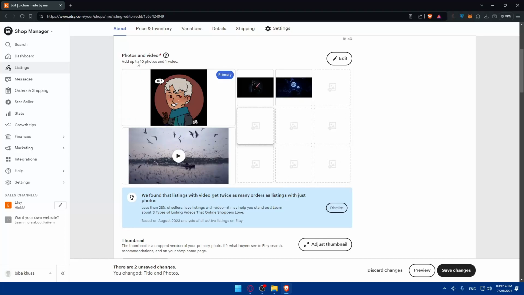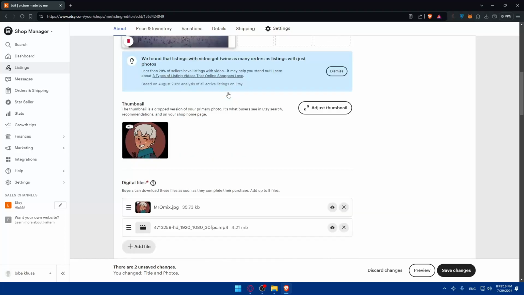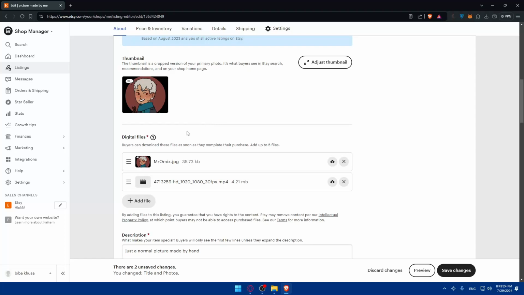You can add multiple, as an example, up to 10 photos and one video. Make sure to upload a thumbnail. It should be a square, I guess. If it's not square, it will not be accepted. And here you'll have to add your digital files.